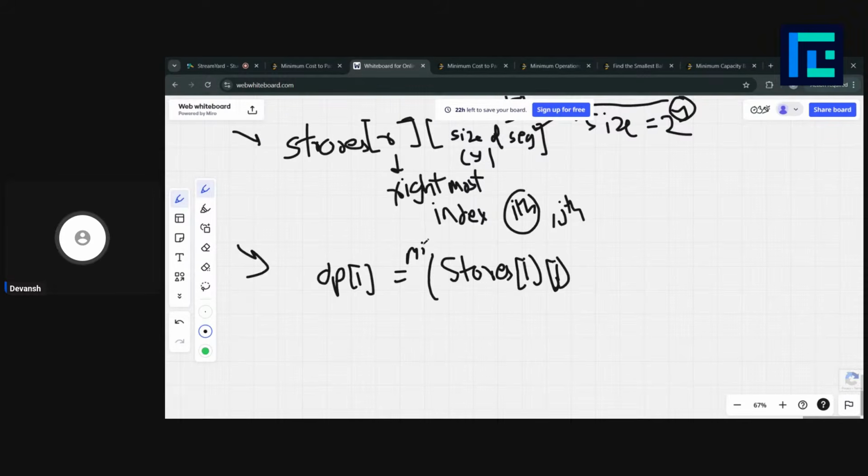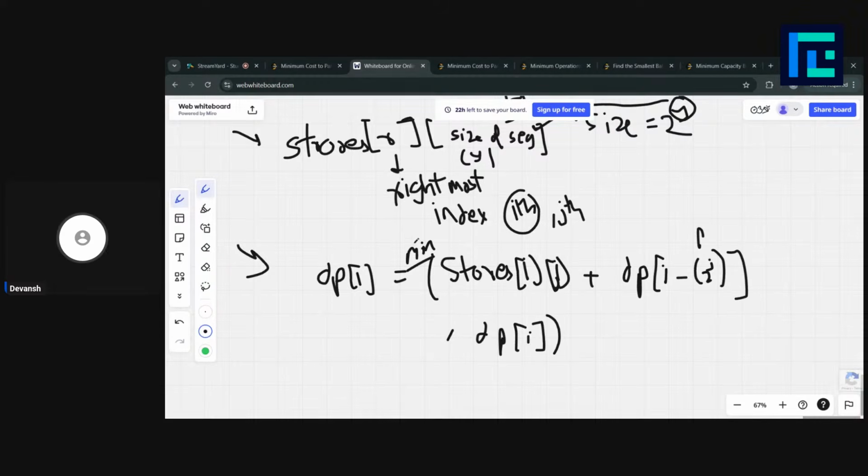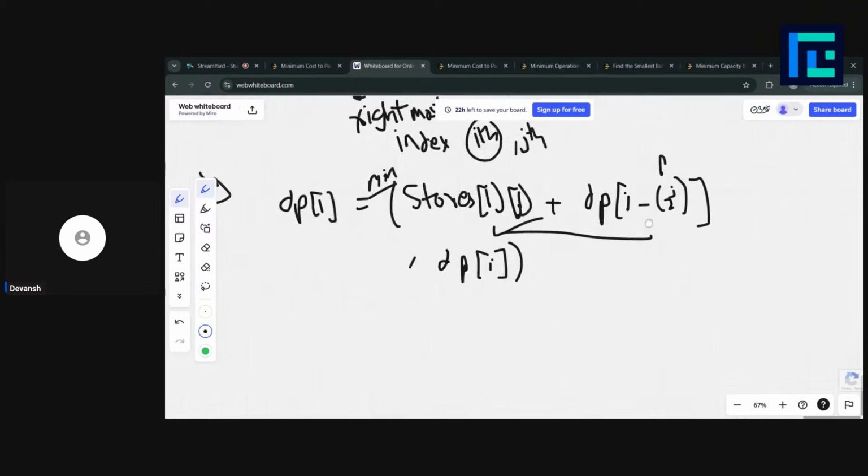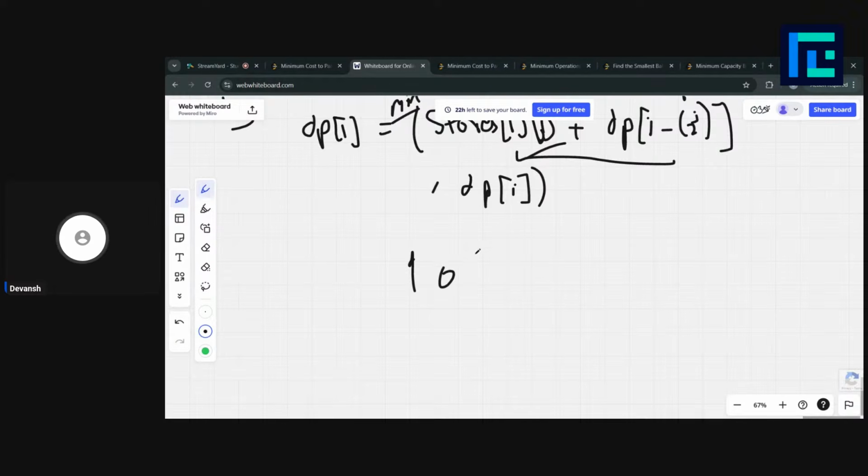We take the minimum, because we need the minimum answer, plus the previous, which is dp[i - 2^j], because 2^j is our segment size, comma dp[i]. We have to take the minimum of the answer. So using this formula, we can check all possible ways for the segments.